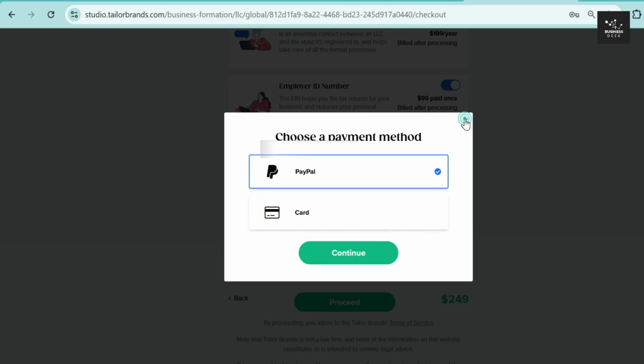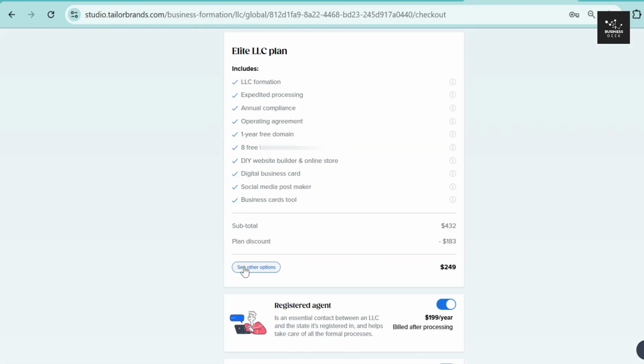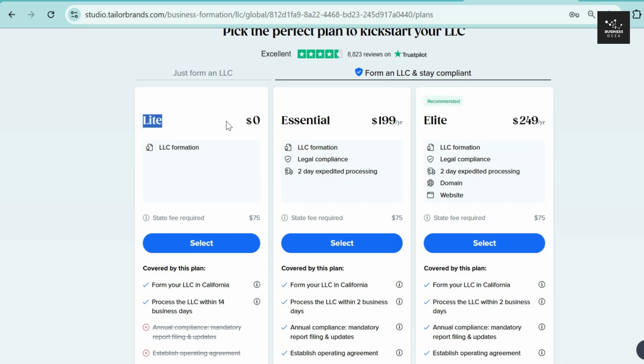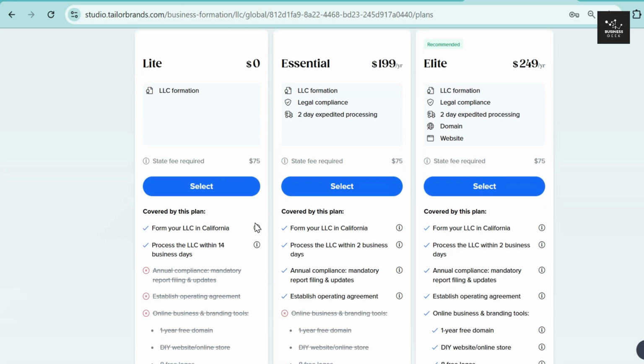However, if you do want to have a look at the other plans, I will now show you the other plans. So there is the Light option which comes at $0. Of course, you will have to pay the state fee. This may differ depending on which state you choose. So with the Light plan, you get an LLC formation and it will be processed in up to 14 business days.